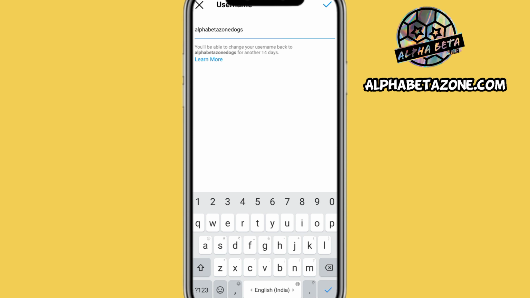After entering your new username, please keep in mind you will be able to change your username again only after 14 days if you recently changed it. So if I change the username now, I need to wait 14 more days in order to change it again.